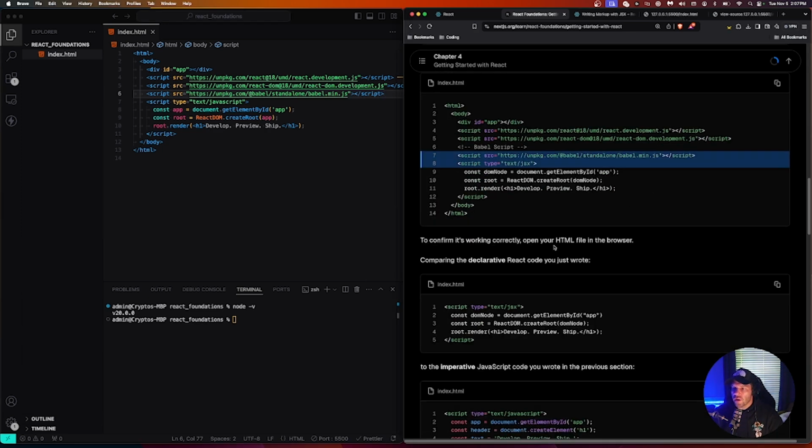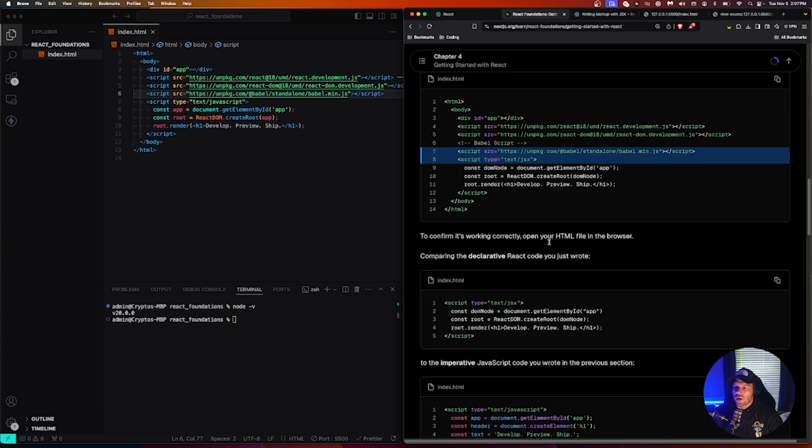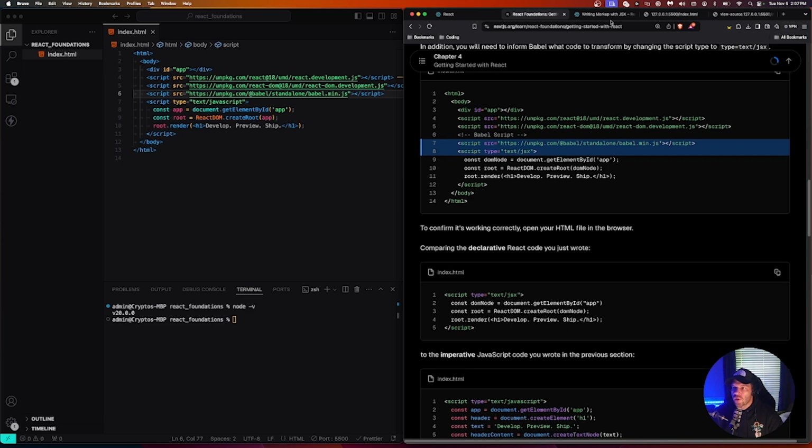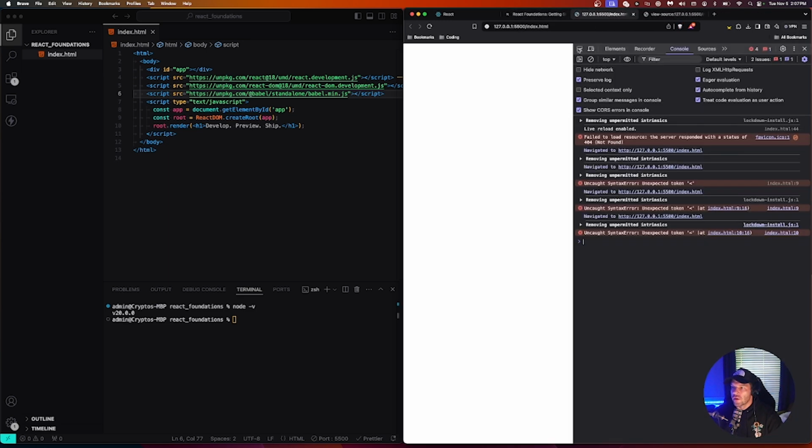All right. To confirm it's working correctly, open your HTML file in your browser, comparing the declarative React code you just wrote. So let's take a look. Let me close that, and I'll reload this.